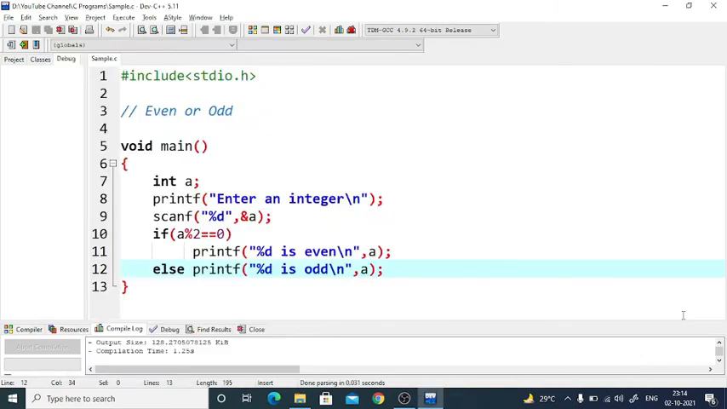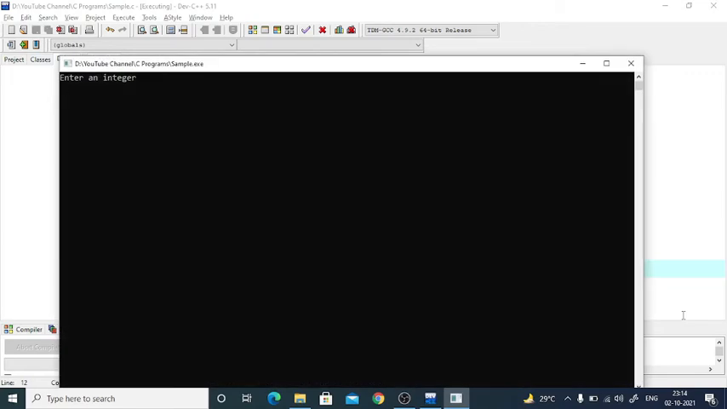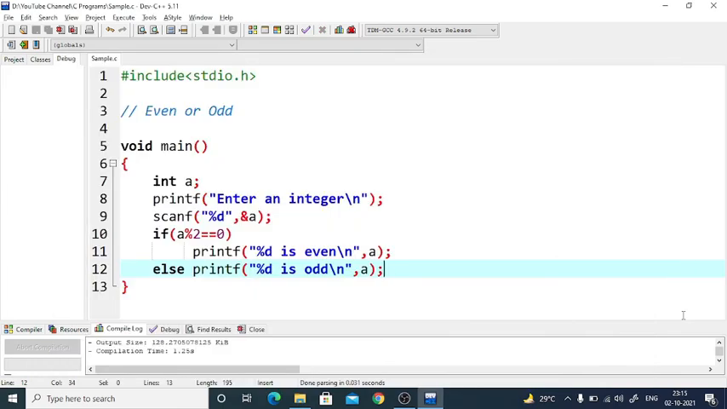Now what will happen for 0? Obviously with the logic, 0 will be considered as even, because for 0, the remainder after dividing it by 2 should be 0 itself. So 0 will be considered as even. Fine, so that's the logic for checking whether the given integer is even or odd.